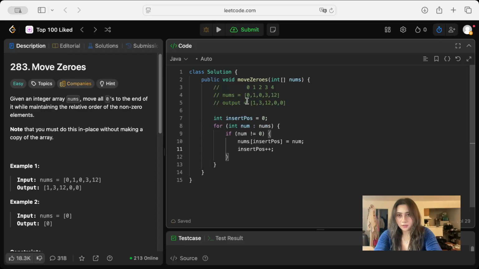That is because, in our first pass here, insert position is 0, and num is going to be 0 because it's the first element. Since it is 0, we don't do any of this, and we just go to another iteration of the loop. Then num is going to be 1, which is not 0, so nums at insert position, which is 0, is going to be equal to num, which is 1. Then this will become a 1, and then insert position will increment, so that will be 1.